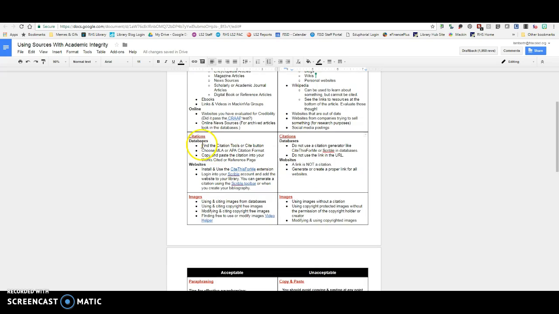Okay. Citations. When you're in databases, you should always use the citation tool or the cite button in the database that is provided by the database. Those citations, for the most part, are going to be very accurate and complete, so you can use those.